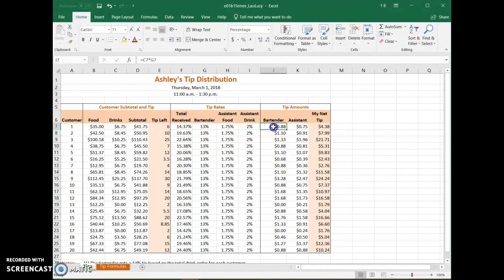Next, we do the formula for the bartender's tip amount, which is G7 times C7 over here. Again, we do the fill handle, and we calculate the formula for what the assistant gets, which is the percentage from the food plus the percentage from the drinks.